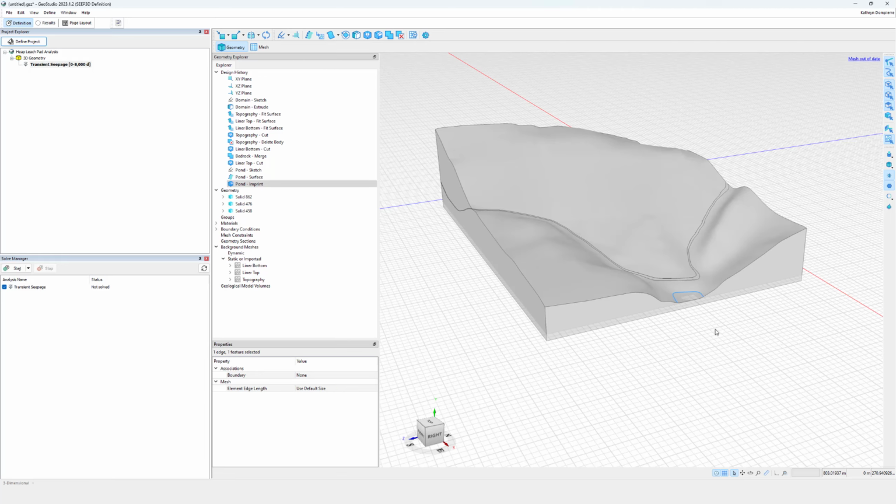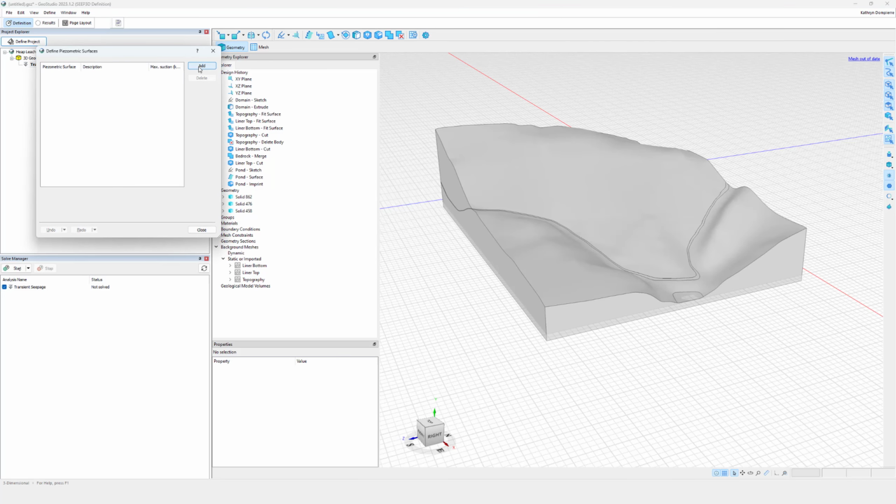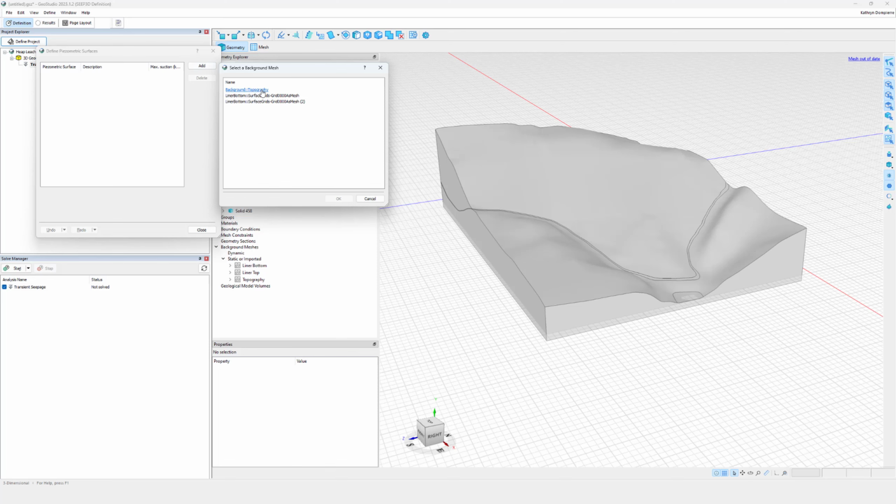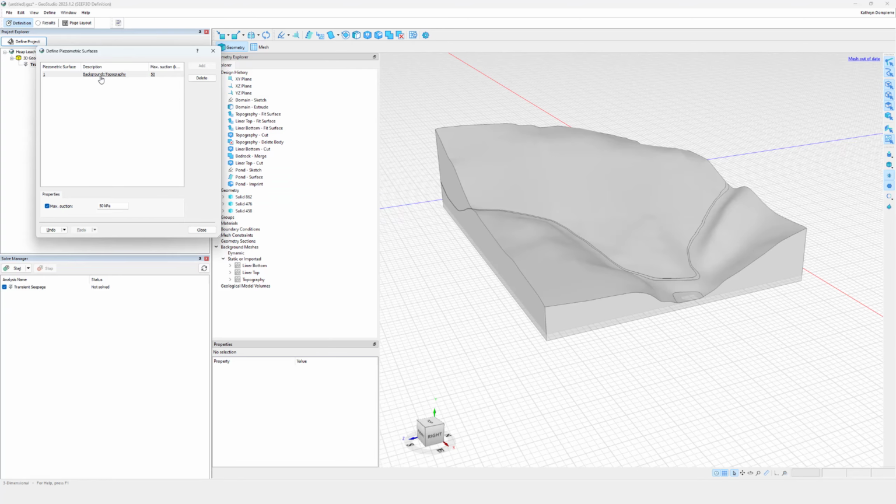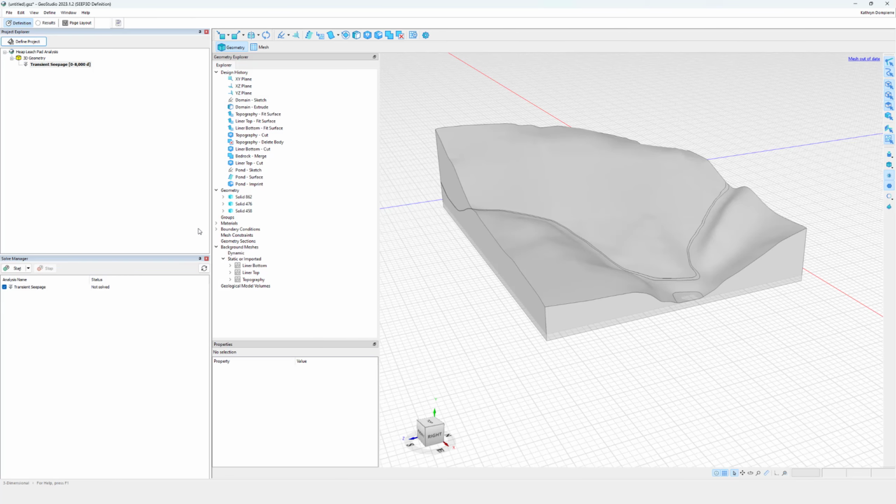I will start by defining my initial pore water pressure conditions. I need to establish the piezometric surface. To do so, I can use the imported background mesh representing the topography to set the initial water table at the ground surface. I will go to Define, Piezometric Surface, and press the Add button to create a new one. In the dialog that opens, I will select the background mesh representing the topography and press OK. I now see this piezometric surface listed in the window. The same method is used to define a piezometric surface in a 3D stability analysis in order to establish the pore water pressure conditions.